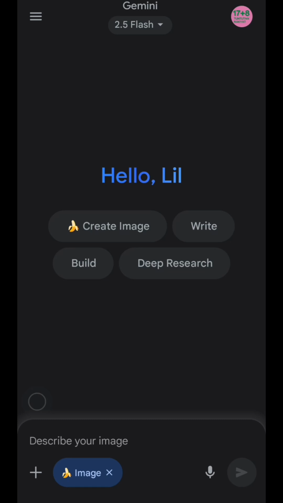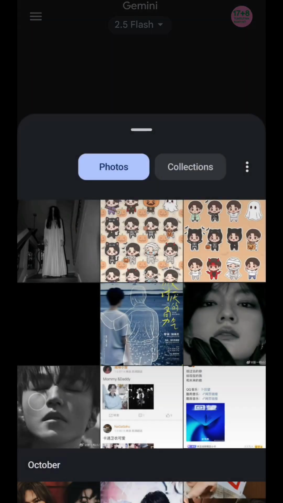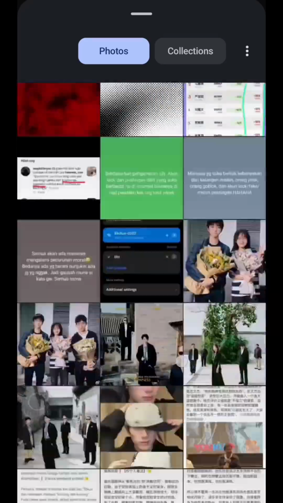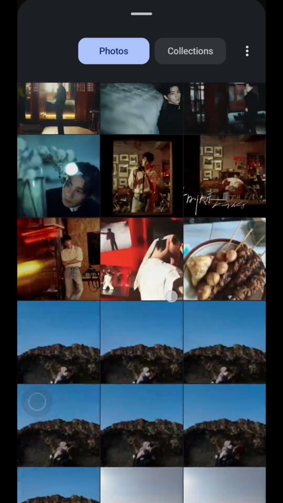Next, just upload your photo. Just select a clear picture of yourself. Make sure your face is well lit and facing the camera clearly. The clearer your photo, the better the AI can match your facial features and details. Next, just tap on the plus button and then gallery and then just upload your photo.